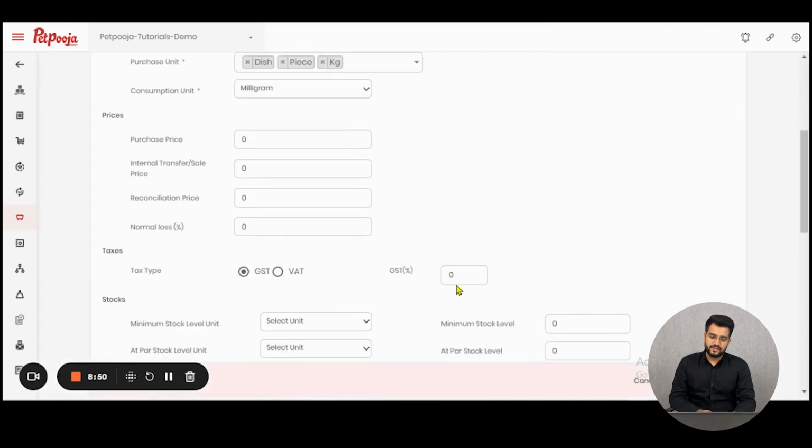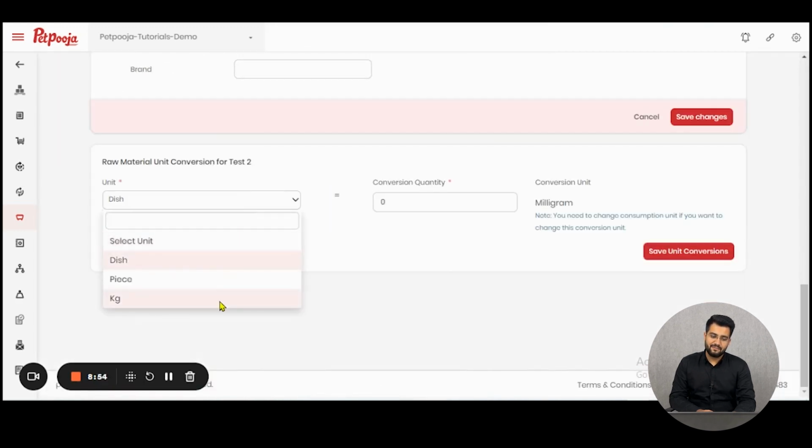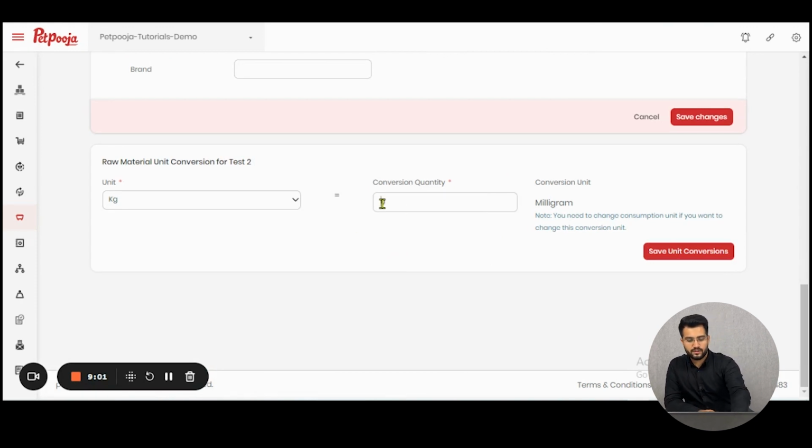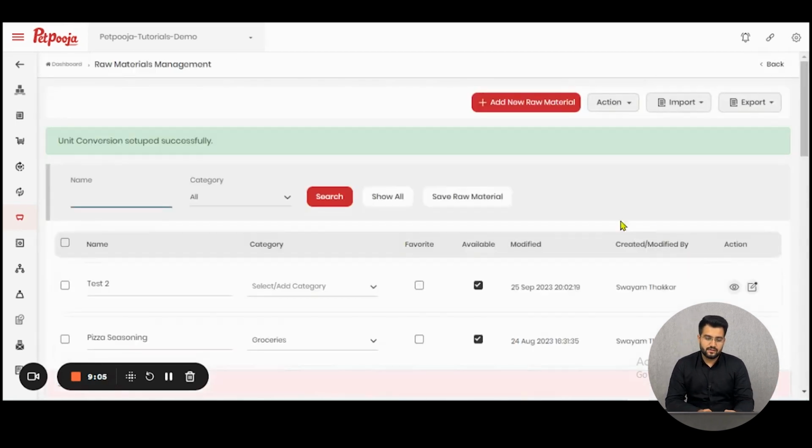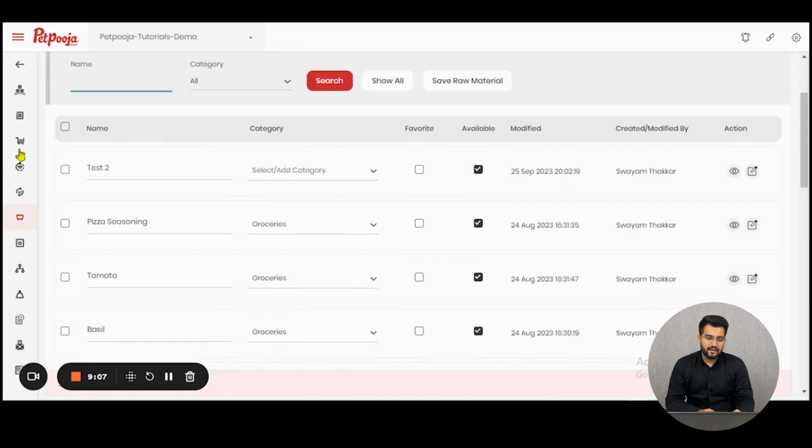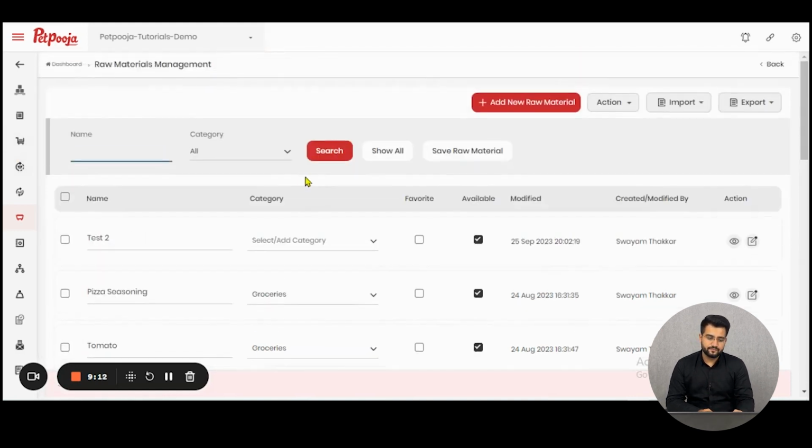Once you click on save changes, it will ask you to convert the primary unit into the consumption unit. So 1 kg will be 1000 grams for us. Once done, we'll click on save unit conversion and the raw material will be created. It is this easy to start learning inventory.